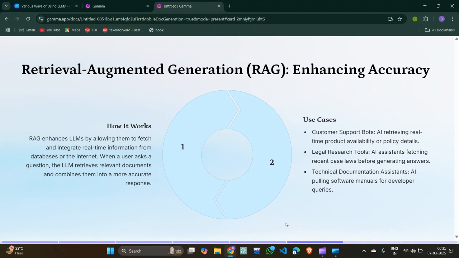Different use cases are available, such as customer support bots, AI retrieving real-time product availability or policy details, and AI assistants that can be used to retrieve recent case laws before generating the answers. Technical documentation assistants, AI pulling software manuals for developer queries.